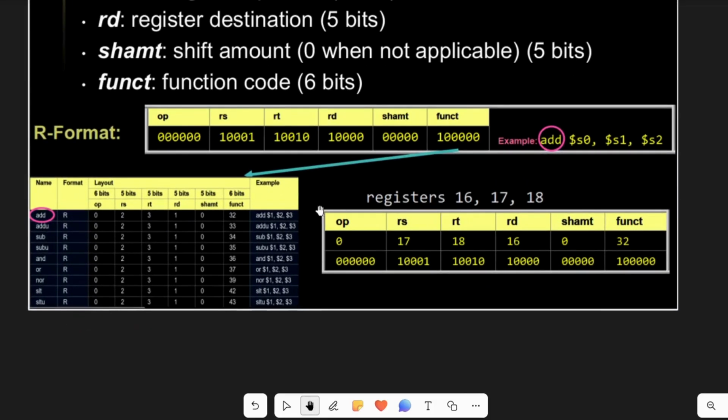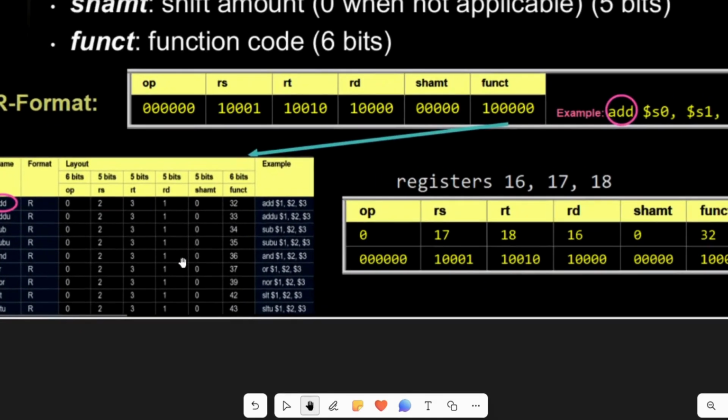Function, which is the code, is 6 bits. I already gave you the idea of R format. Here are the details for add. Here the function is 32. The binary of 32 is here. We use the function for the instruction. This is how it works. This is S1, this is S2, and this is S0. So this is basically behind the scenes.